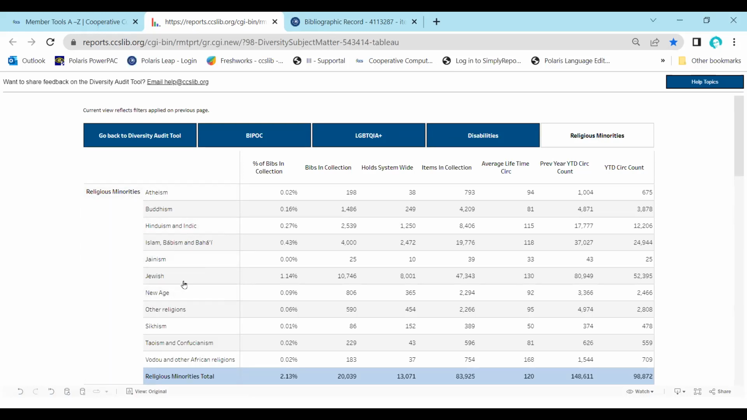The Jewish category includes not just religion, but anything that's related to the Jewish culture and Jewish history. So that's really large because that also includes a lot of World War II history books on the Holocaust. New Age is where you'll find topics like Wiccanism and Scientology. There's also a separate category for Sikhism. I've combined Taoism and Confucianism, and African religions like Voodoo are combined under Voodoo and other African religions.